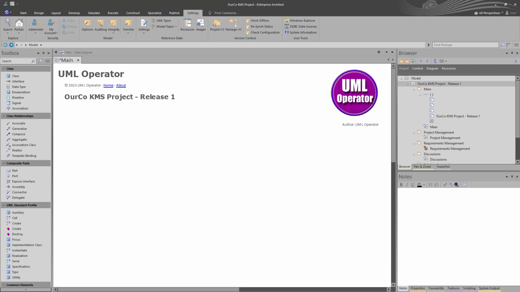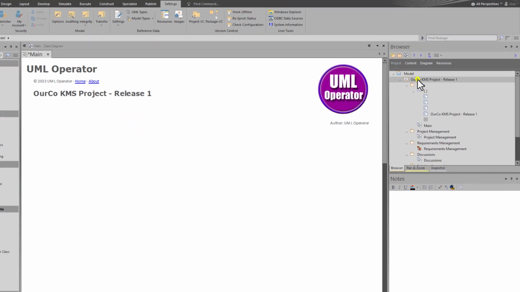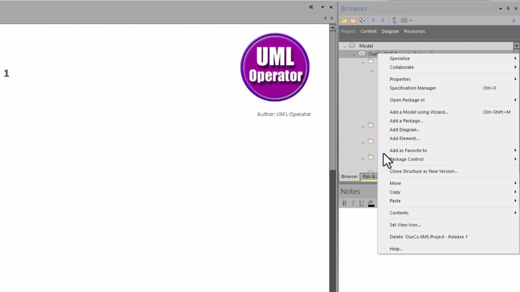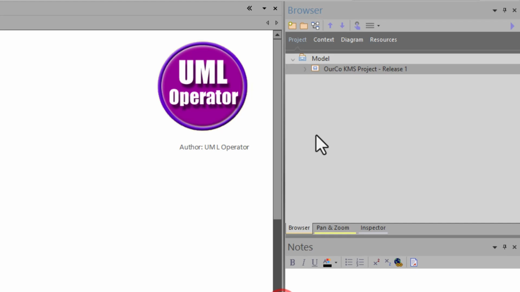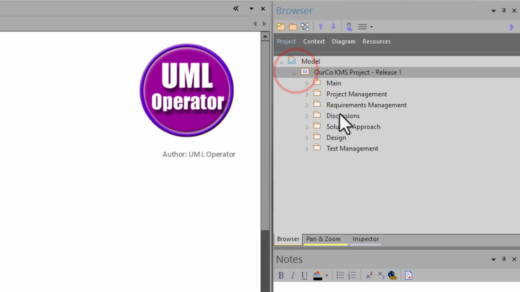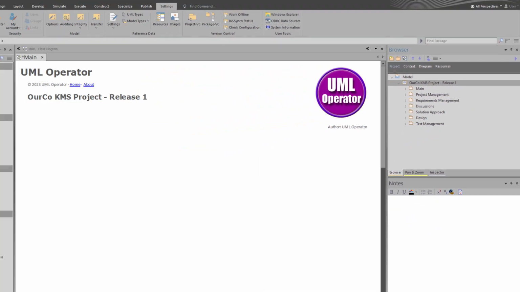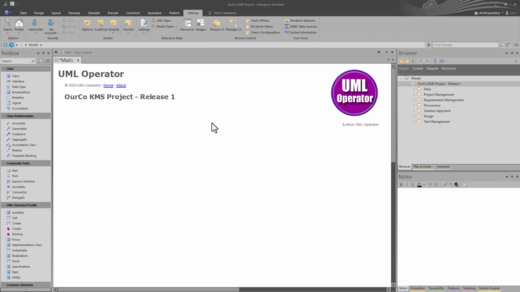And there we go. I'm going to collapse these packages by right-clicking on where I want to start. If I go down to content right here and then collapse branch, if I open this back up, everything is cleaned up and closed for us. Next, let's add some navigation to this project. So we already have the main diagram, which is going to be by default loaded when they load the project.